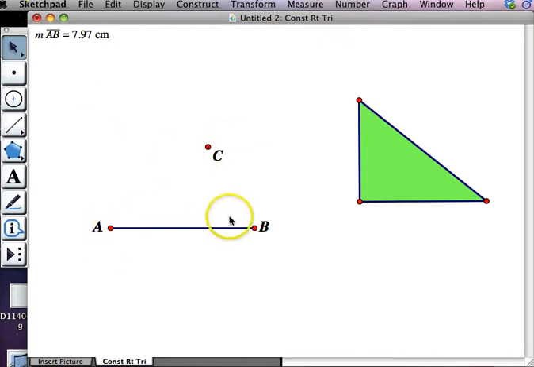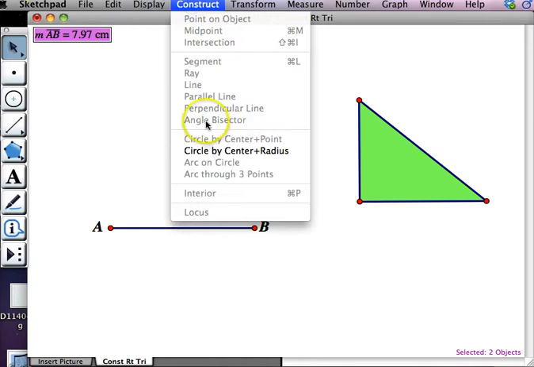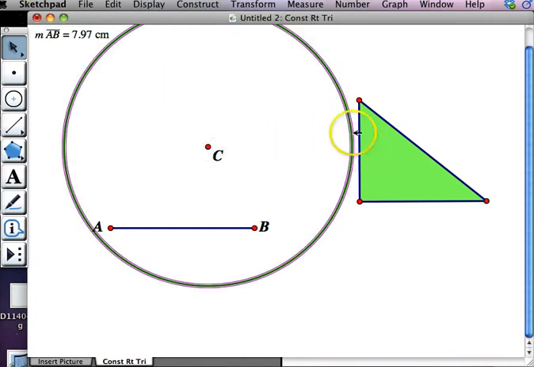I need to make a segment going through C about the same length, so what I'm going to do is I'm going to select point C. I'm going to select the length that I need to line, and I'm going to go to construct, circle by center and radius, so I know I need a segment that's somewhere on that circle. And then to find out where that is, I can just go ahead and click off.